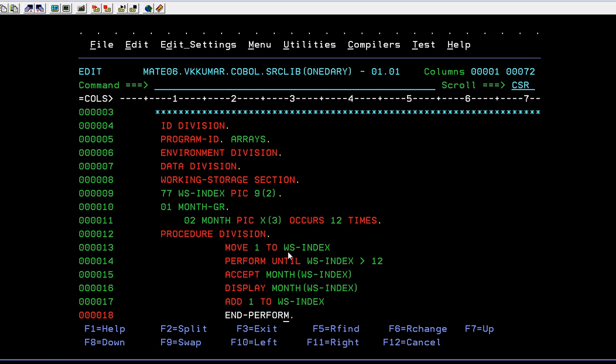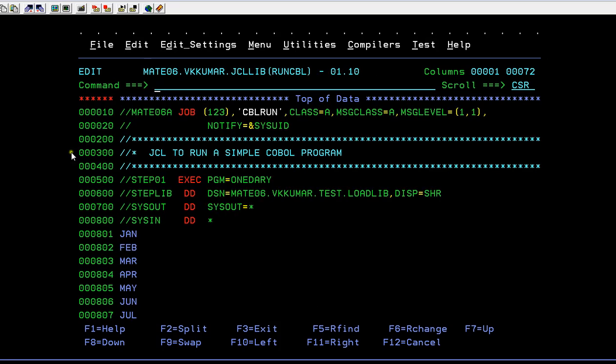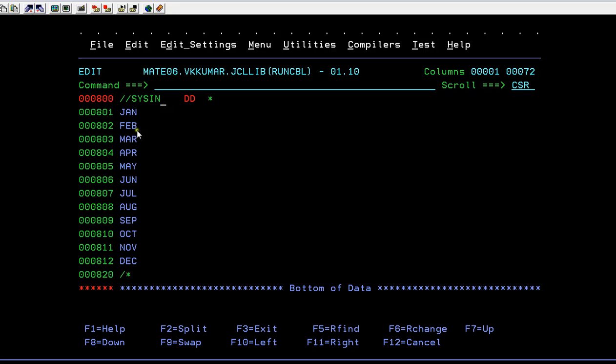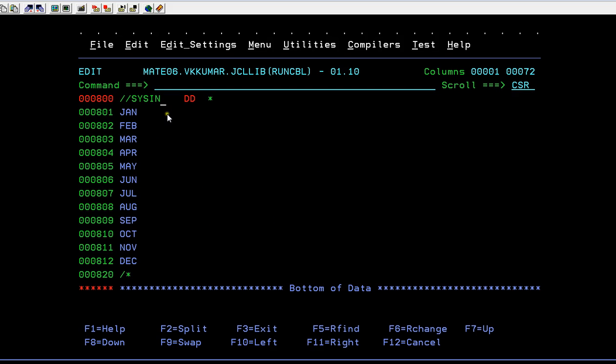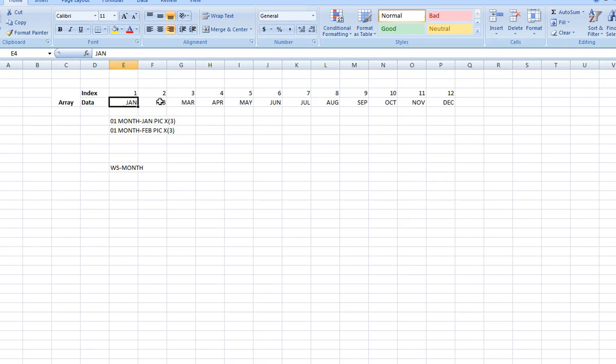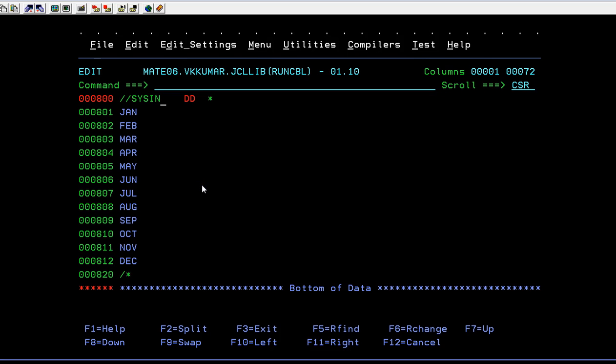So you have to compile this program and then run your COBOL program. Since the compilation is done, I'm going to run this COBOL program. Just point to your program name and point it to your load library, and SYSIN to star. I have to accept the names, right? Jan, Feb, and so on, and these have to be stored in the form of month of 1, month of 2, month of 3, and so on. In the same way, when I display month of 1, it has to display Jan, and month of 2 displays Feb. Okay, so now I will submit it.